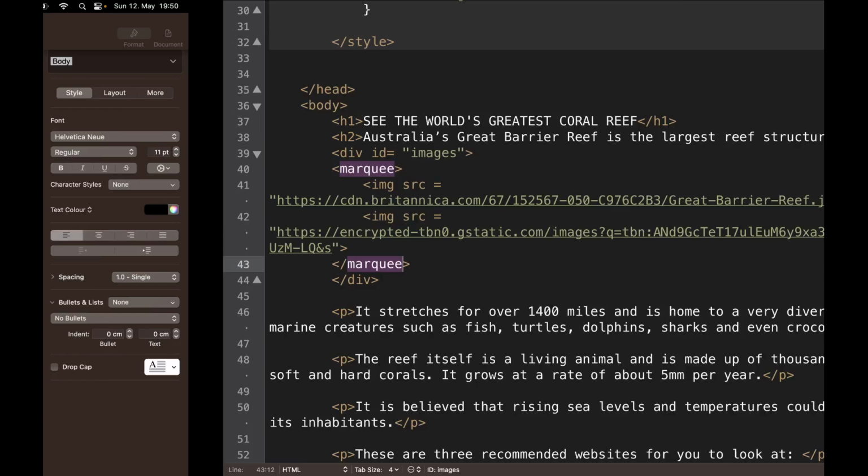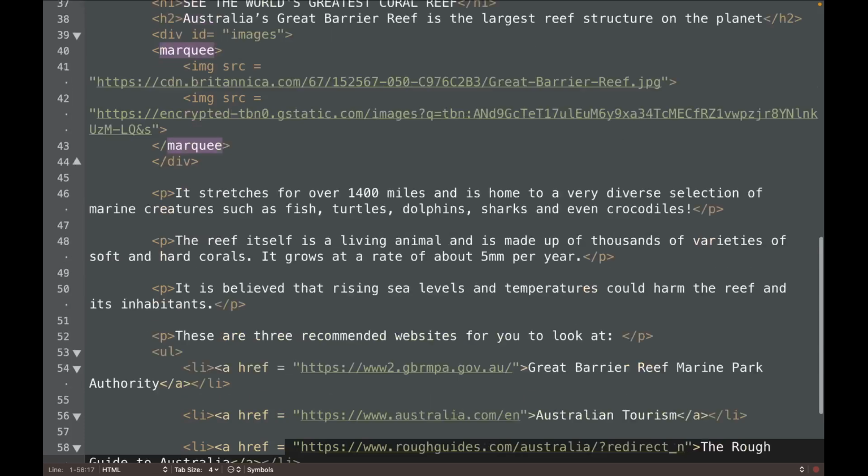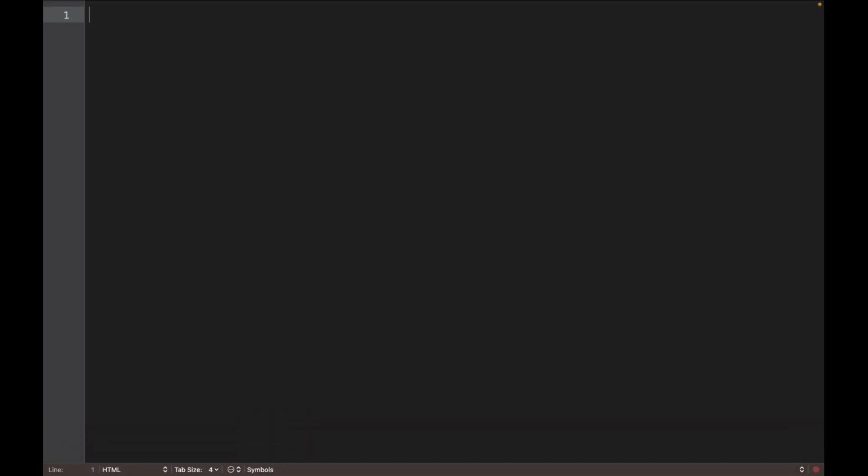This is the app for the Mac users. I'm gonna actually remove all of this code and do it with you. Alright, so this is my TextMate right now, and I'm going to start with the HTML tag, which is the first tag when you start with HTML documents or web documents.